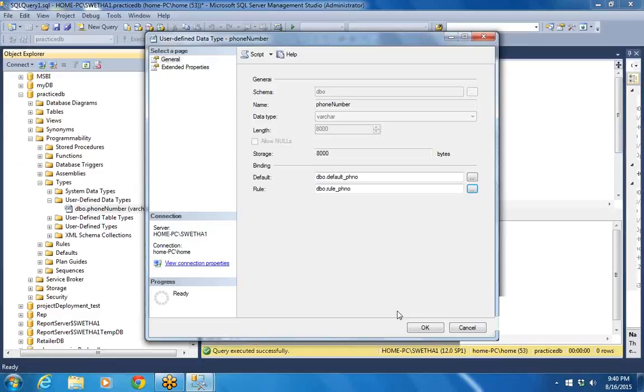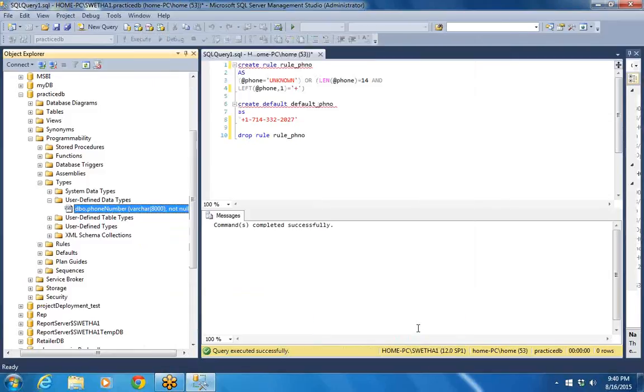Now, click on OK. Now here it is created. You can create a table now with this. So now go to create table.